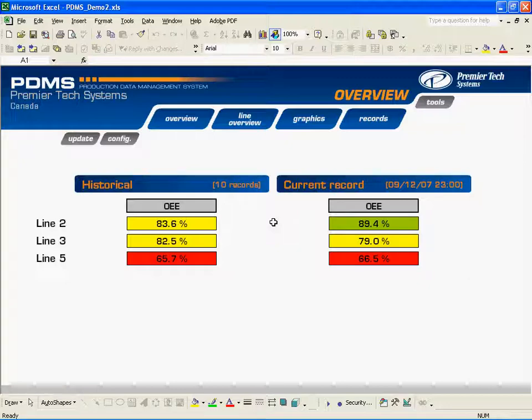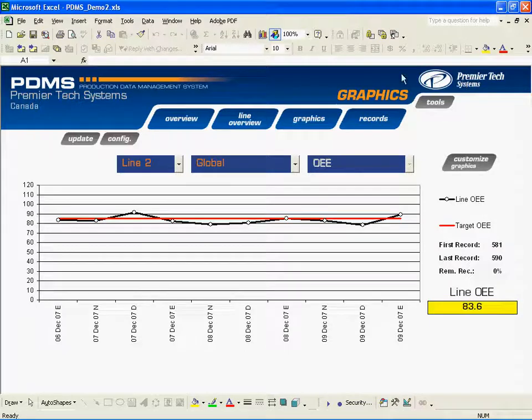To help you understand the features of the software, I want to take you on a quick tour. To get a good idea of the way to navigate through the user interface and the various possibilities for each screen, let's go to the graphics page. The top section of the user interface will remain available at all times. It enables you to go to the 4 different pages of information: Overview, Line Overview, Graphics, and Records.